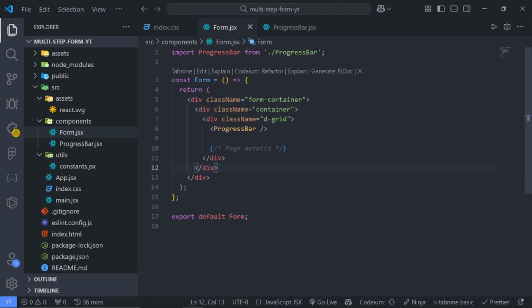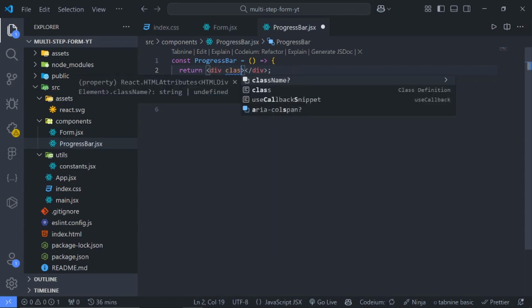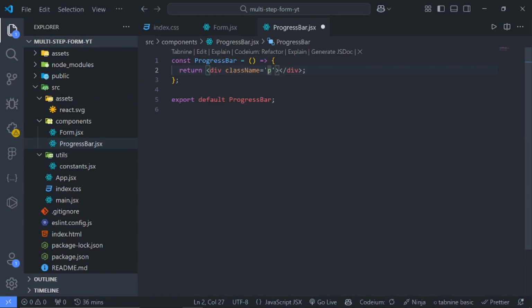So for the progress bar, we can go right here and get rid of this and give this a class called progress bar. It should be a hyphen though, but let's just leave it like so. I think a hyphen will be better, but anyways, let me just leave it like so.